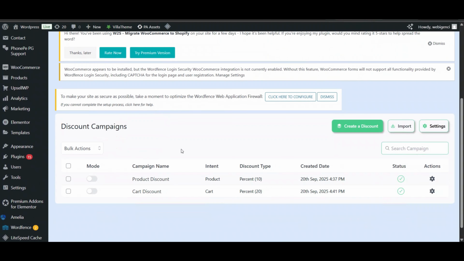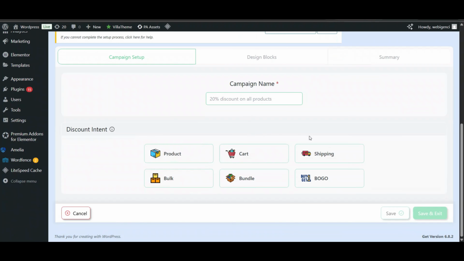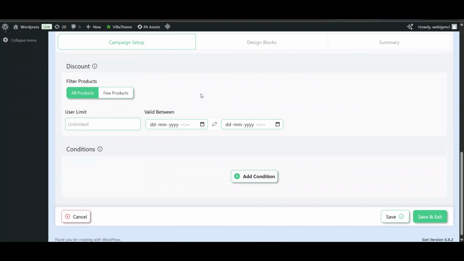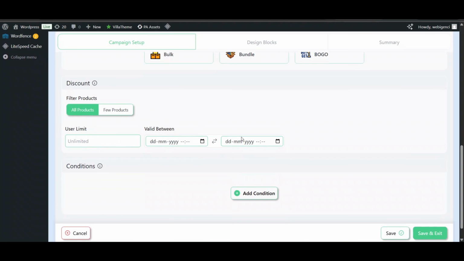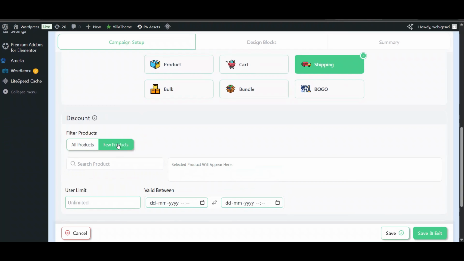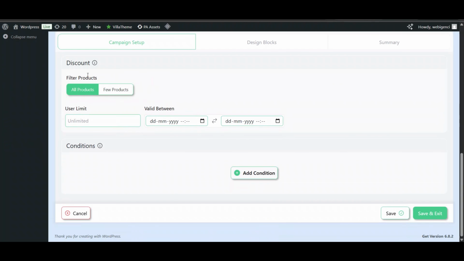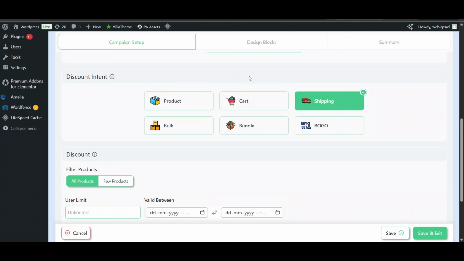I have disabled these two discounts and I will create another discount that will be shipping. What will it give? It will give free shipping to the user. You can apply this discount on a few products or all products as per your need. It's a very simple discount.